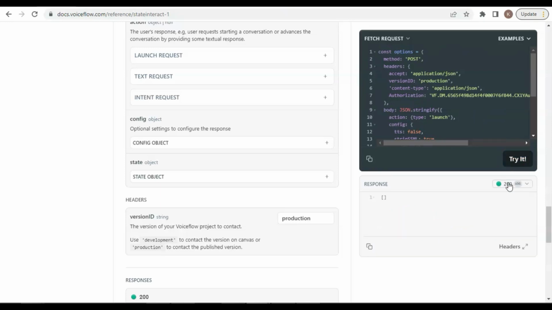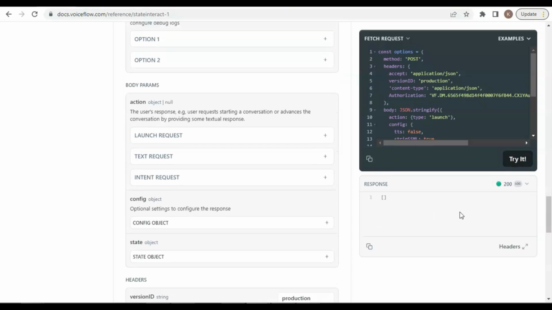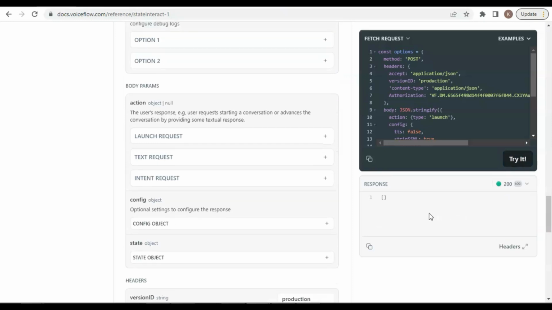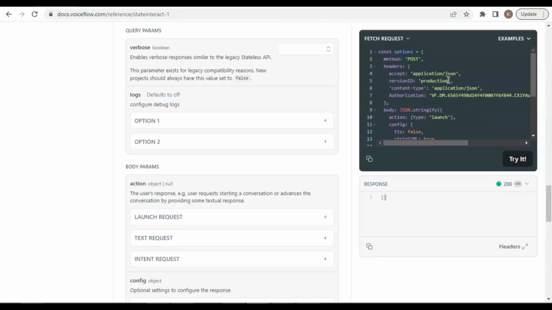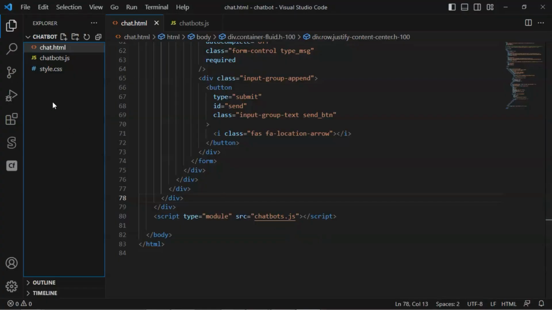Let us click the Try It button to do a test. We see the response status is 200 OK, which means the API call has succeeded. We see an empty array because we do not have traces returned from Voiceflow. The code has all the necessary parameters for the API call, including the HTTP request options, the body, the fetch function, and the catch block. It is ready to use. We can click the button to make a copy. We can simply paste it in our code and use it for the Dialog API call. It is the launch request, so we will run this code before the text request.